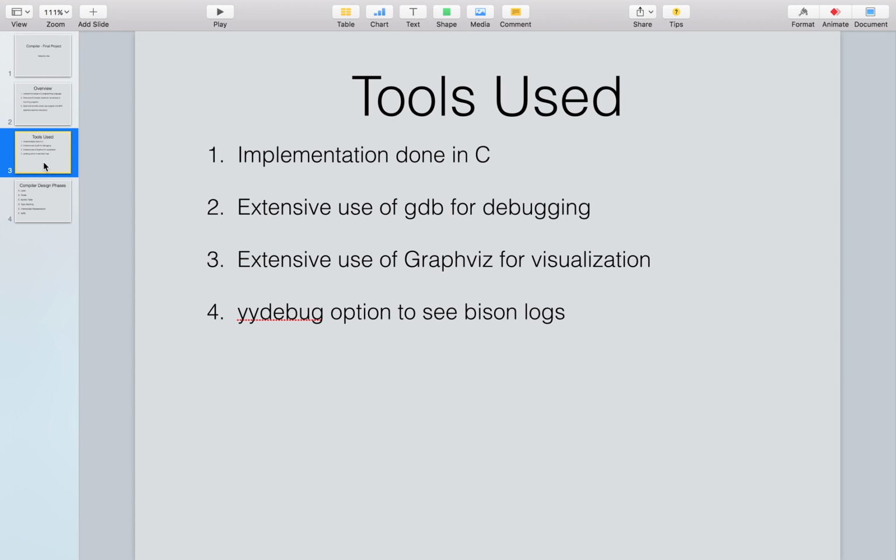So I used GDB and even Valgrind extensively for debugging some nasty seg faults and some of these infinite loops that I kept encountering in the course. And I used GraphViz a lot to visualize the tree that I was creating. I also used the YY debug option that comes with Bison to check out the logs and to see how Bison internally makes the state machines that in turn create your output. I found that very useful in debugging.